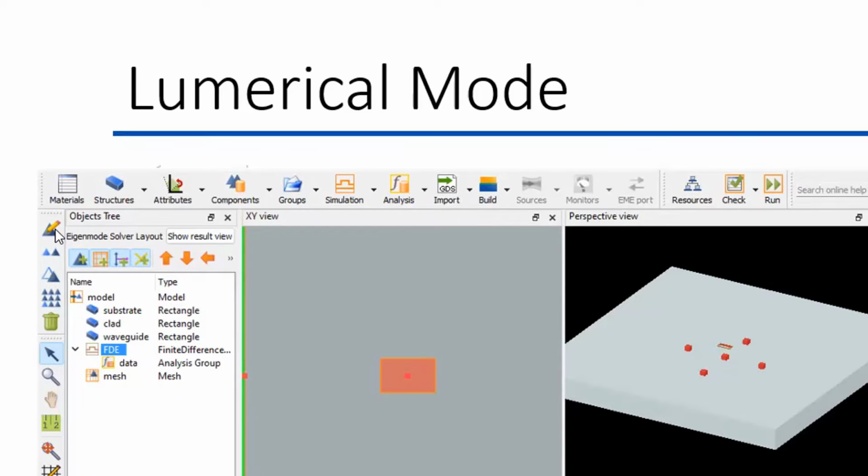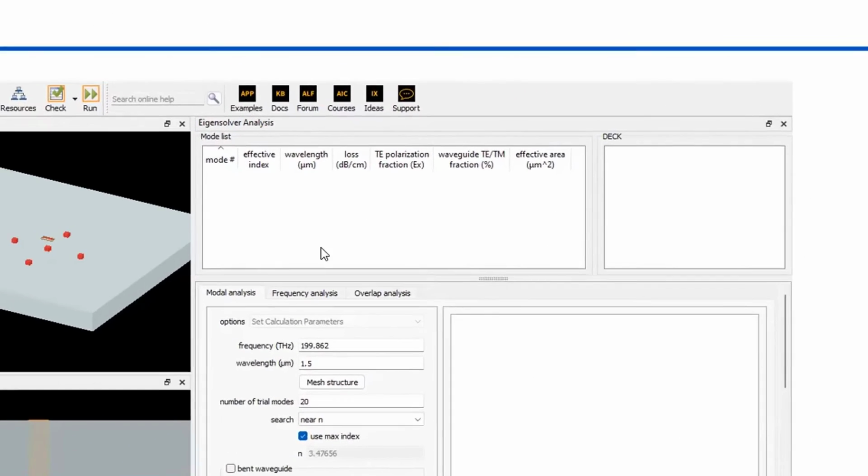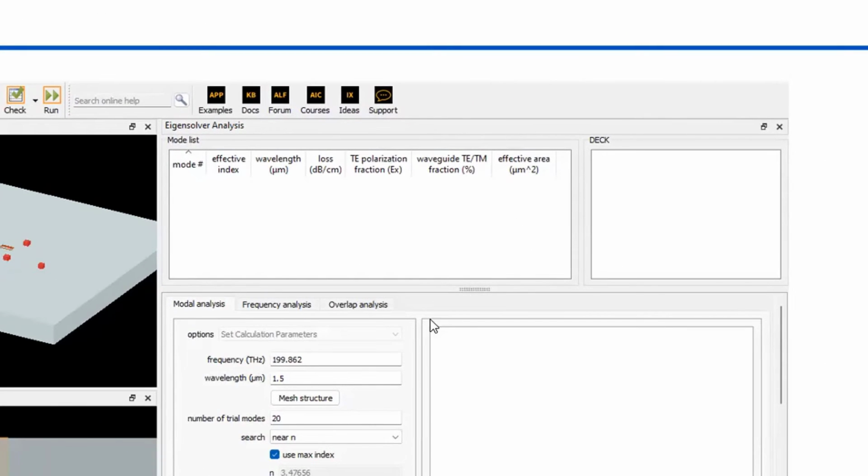And here you can see the model. For instance, we have a substrate, we have a clad, we have a waveguide. And this is our simulation FDE region that we can import from here, and we can define a fine mesh here. And this is the Eigenmode Solver analysis. We can see different modes here.